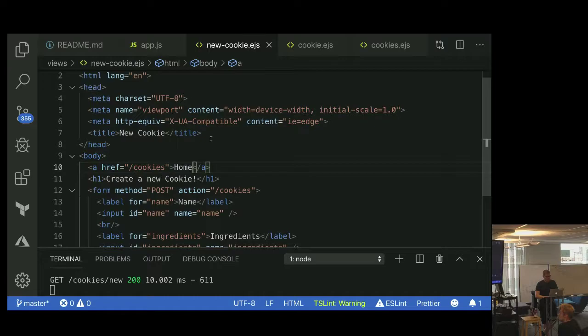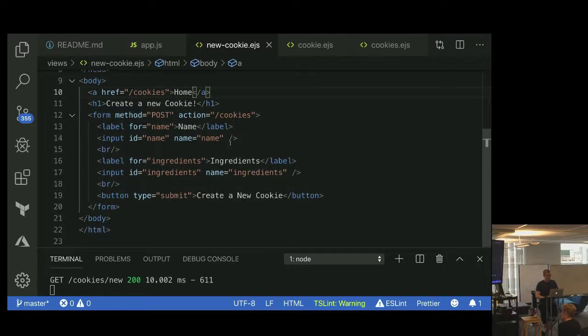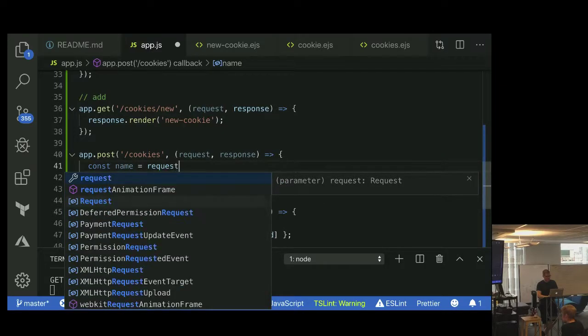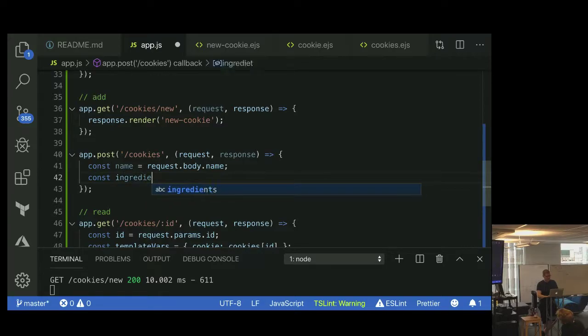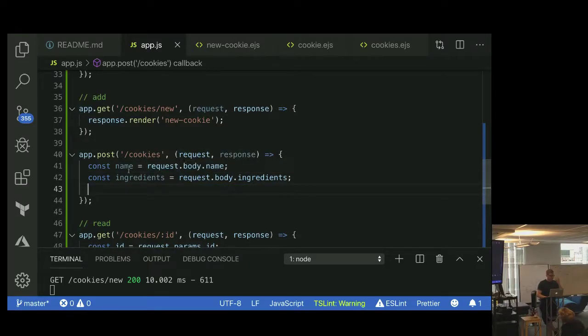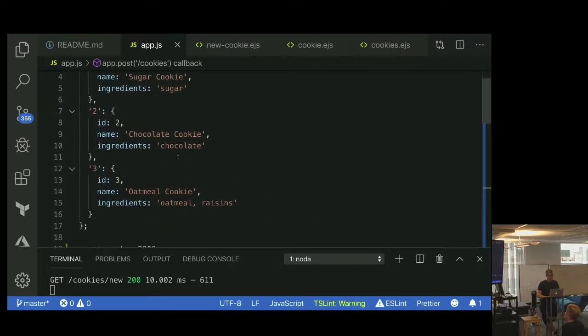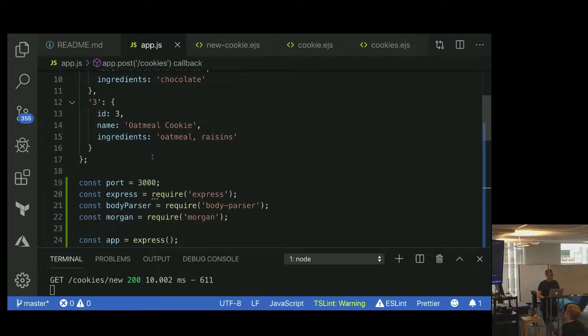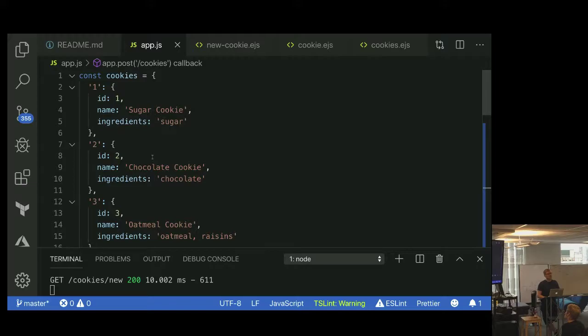So we've set up our new cookie. Our body is going to have two key value pairs in it. It's going to have a name and an ingredients. Okay? So when we handle this, let's say const name equals request.body.name, const ingredients equals request.body.ingredients. Okay. So we have a new name and ingredients, and we want to add these to our cookies. What do we have to do to create a new object inside of this object? That's right. So we want to add a new key where the value is a cookie object.